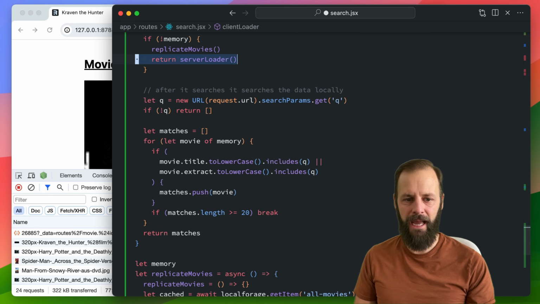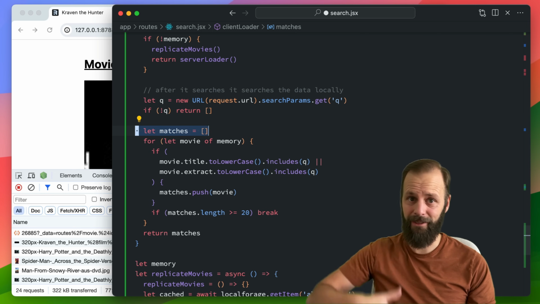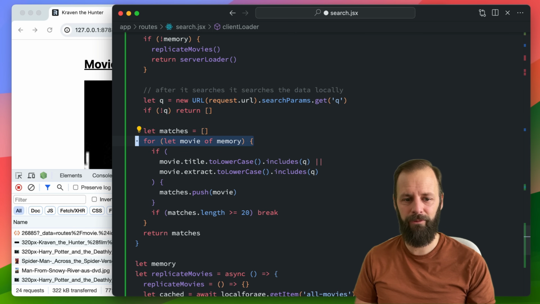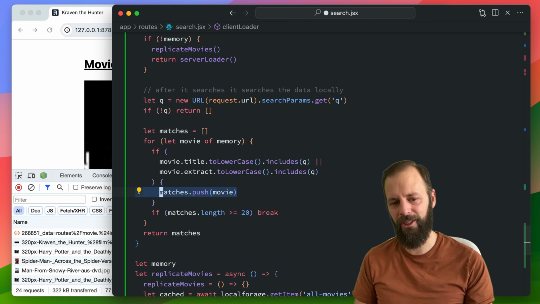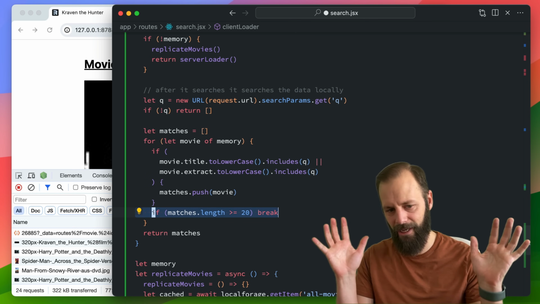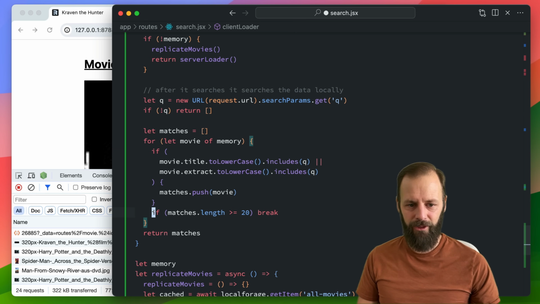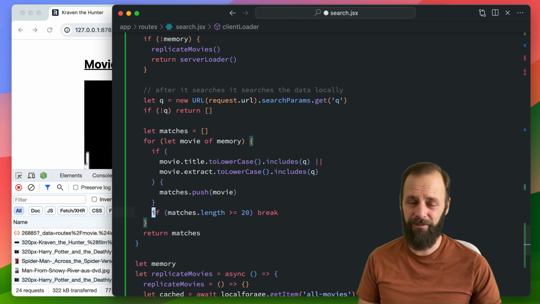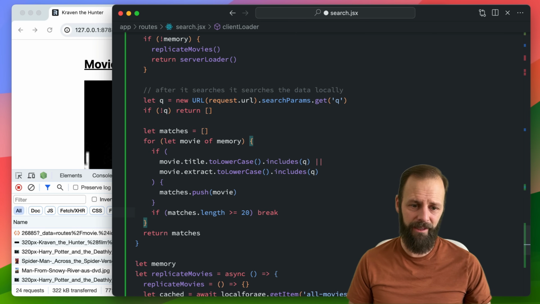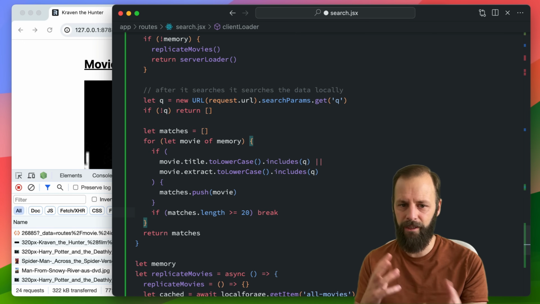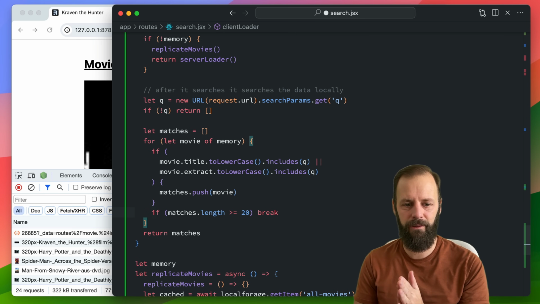So when we have our cached data, it's just a very simple top-down search. Let movie of memory, get the title and extract, see if it includes whatever we're typing, and then push it in there. And if we got 20 of them, just get out of here. You probably want a smarter search than that. And if it's a little bit expensive, throw it in a web worker, so you take it off of the UI thread if you're doing this kind of thing.